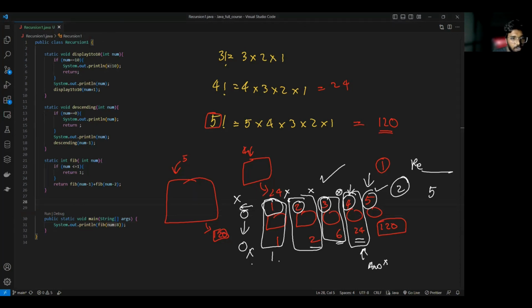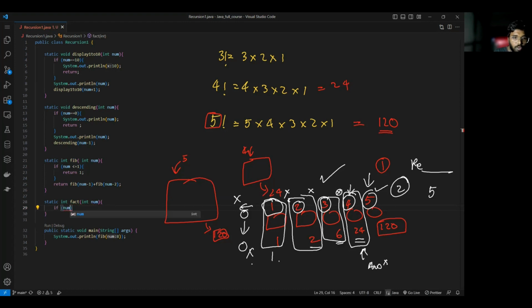Static void. No, not void. We are going to return, right? So int, what is this? Factorial. Int number we are going to get. Okay, cool. Let's write the base condition. Base condition is what? If my num is equal to 1, if this happens, what I have to do? I have to return 1. Okay, sounds good. What next?